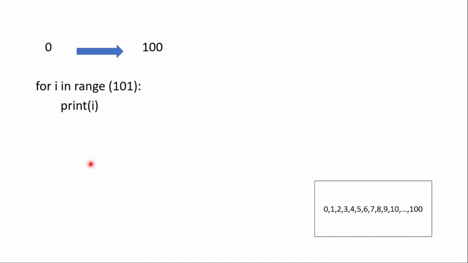So by using these two lines, we can write the numbers from 0 to 100. The variable i is just any variable that is used to represent values in each iteration. And we are using the range 101 because the last number is excluded. So 101 is not going to be printed. It will give us the numbers from 0 to 100.